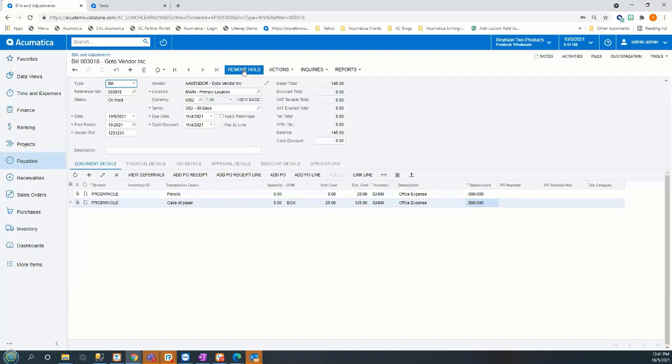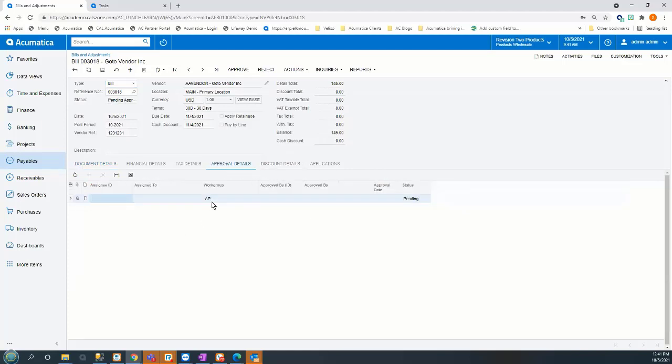All right, so I'm going to go ahead and remove my hold. Now we do have approvals set up here, where we kept it really simple. We just said any AP bill has to go through an approval, and it's going to require a user who belongs to this AP work group to approve it. So for the sake of making this easy, my user that I'm logged into is part of this AP work group, so I actually can approve this bill.